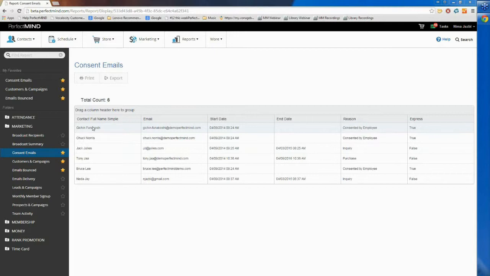Now, the second type of consent, which is essentially the best type of consent, is express consent. Express consent has no end date, and as you see, the consents that are marked as true under the column express have their end date left empty because there is no end date. What express consent means is that your student, your lead, your former student, that specific contact has expressed consent to you to receive emails or communication from you.